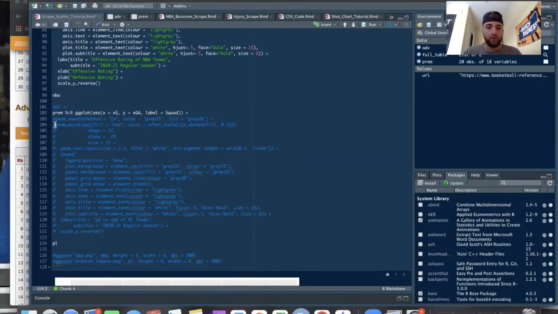So I'll leave that one. I'll come back to that. So geom_point is the ggplot command to create a scatter plot. We already have our axes defined here, so all we've got to do is some aesthetics.